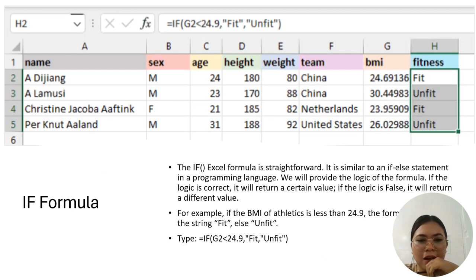And then we also have the IF formula for the conditioning. The IF function in Excel is very straightforward. It's actually similar to an if-else statement in programming languages. There's a logic in this formula. If the logic is correct, it will return a certain value. If the logic is false, it will return a different value.